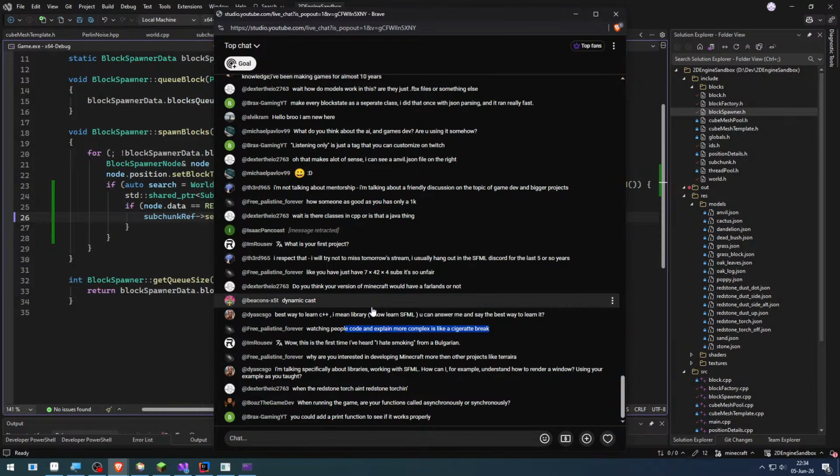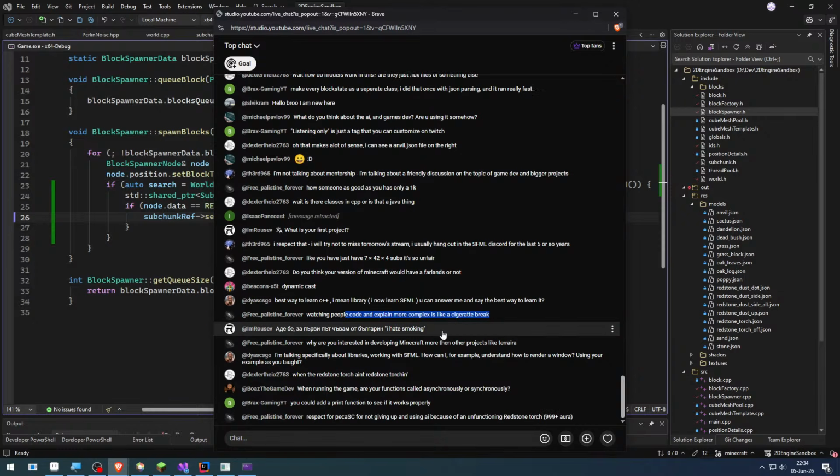Oh, this is the first time I heard I hate smoking from a Bulgarian. Yeah, everyone in Bulgaria smokes, sadly. I hate it because if a family member smokes, it's like it's getting your family member away from you. Like it lowers your lifespan. Like the worst thing is smoking. I hate smoking a lot.